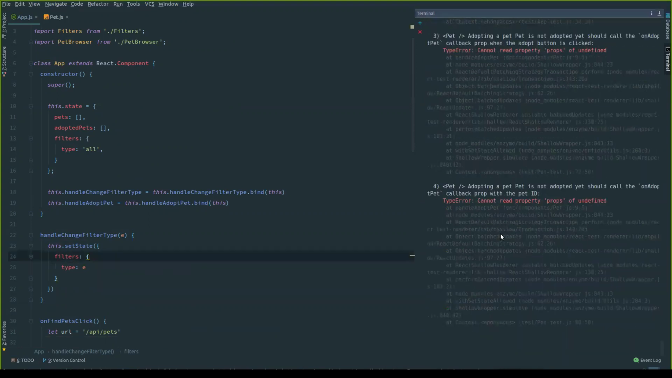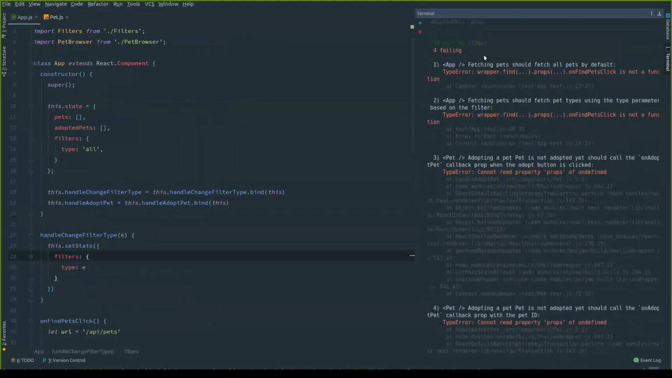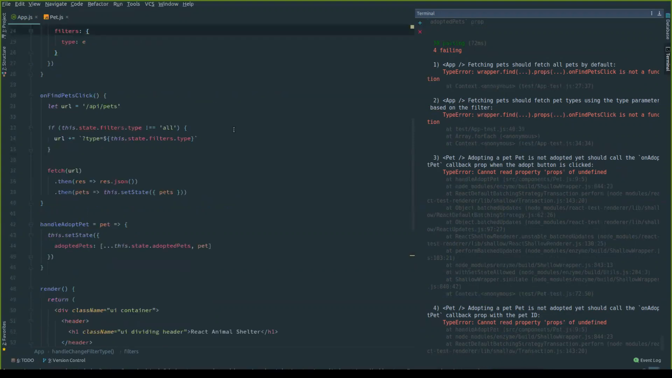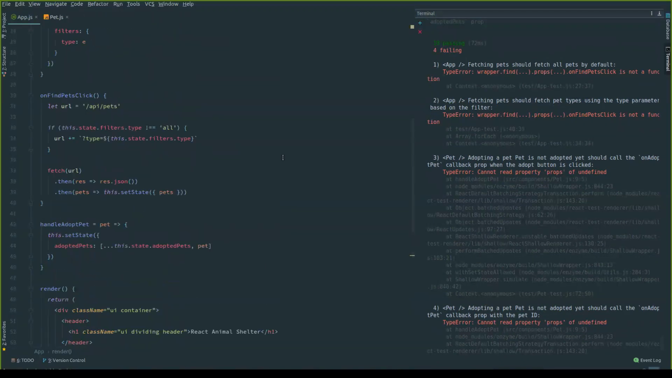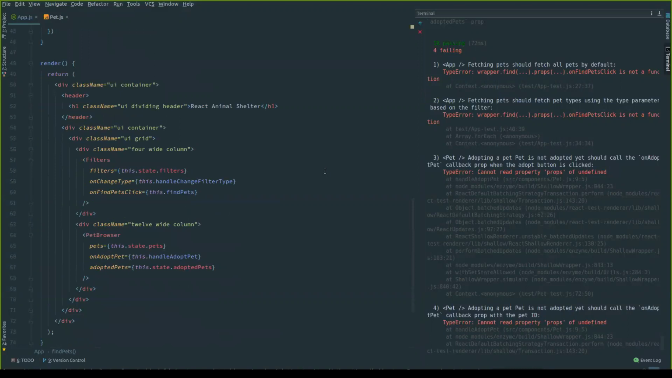All right, so let's look at our error messages. Wrapper props is not a function. onFindPetsClick is not a function. Okay, so in our app, onFindPetsClick this dot find pets. Oh, there we go. This should be this dot onFindPets. That was wrong. That's the confusing yourself that I was mentioning before.